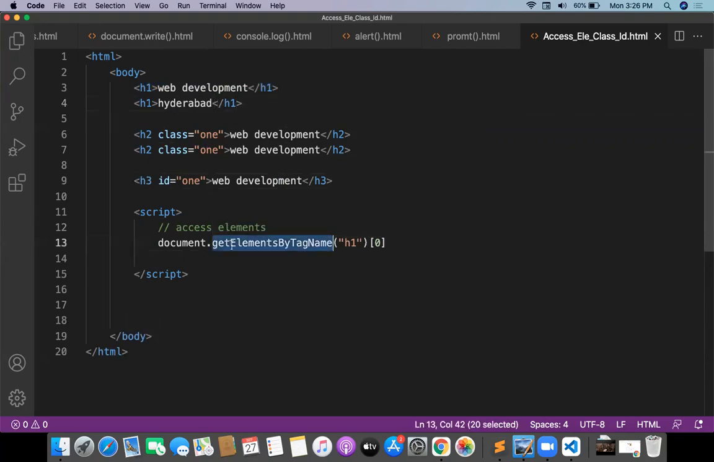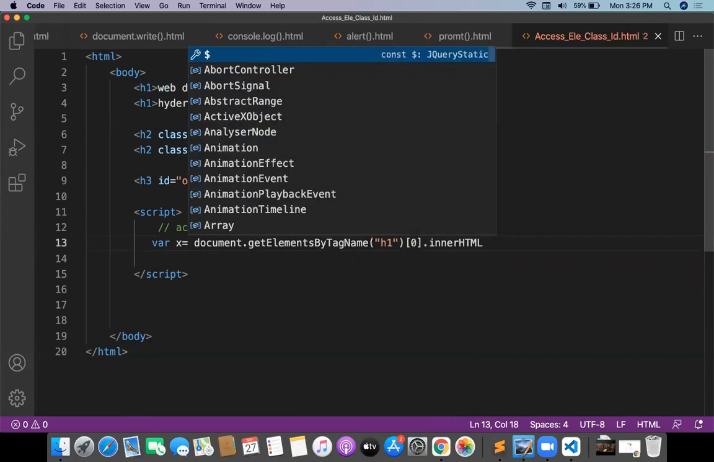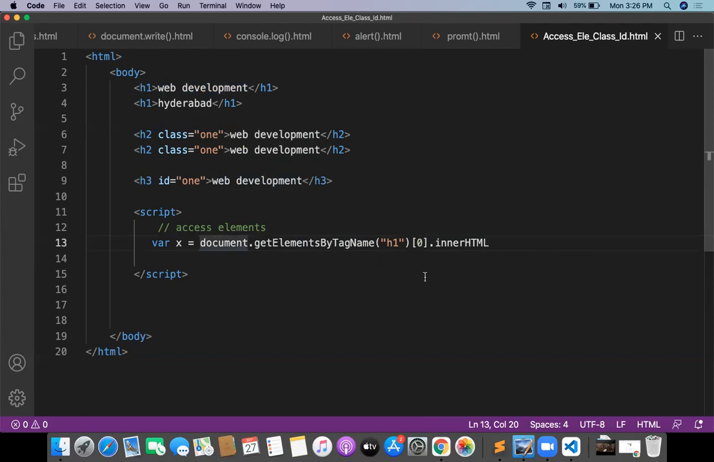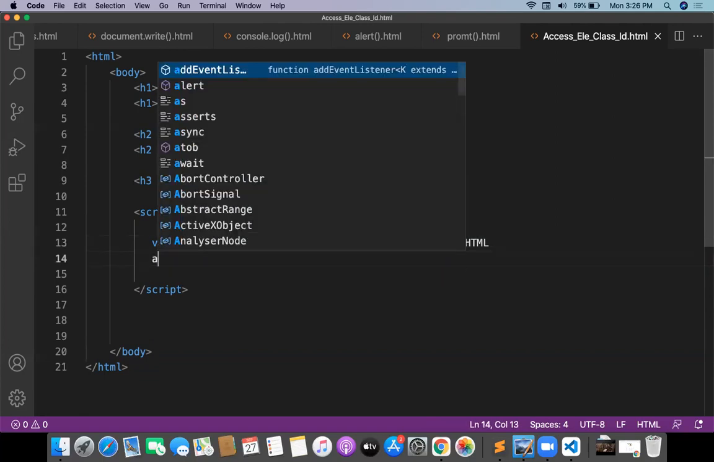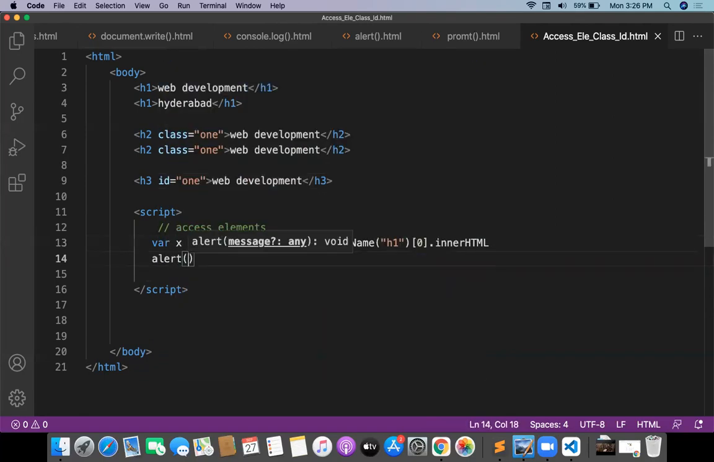Document.getElementsByTagName h1 of 0, and whatever the value I will be having inside, that will be the property called innerHTML. InnerHTML is nothing but the content which is available inside the tag. So I'm accessing that, and I'm storing it in the X variable. X is going to be storing something, and finally I will show the alert box. Alert is X.